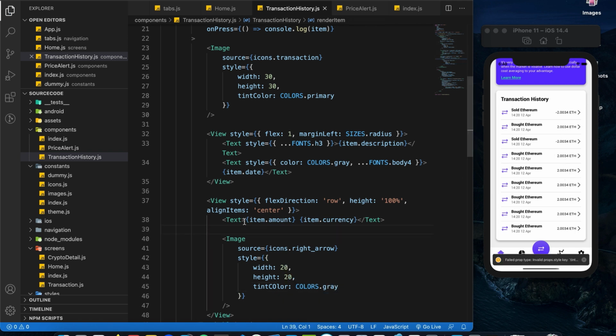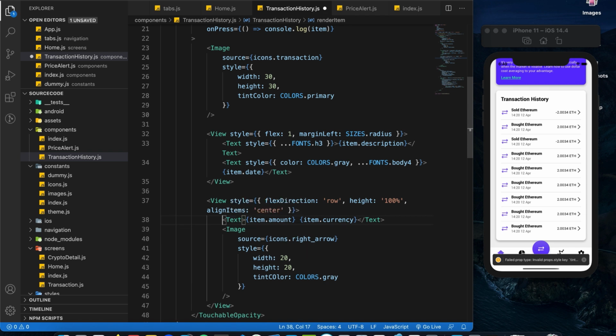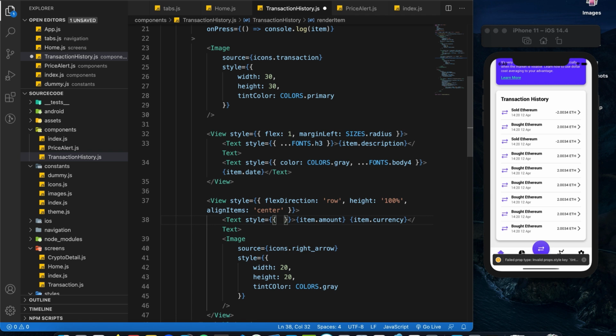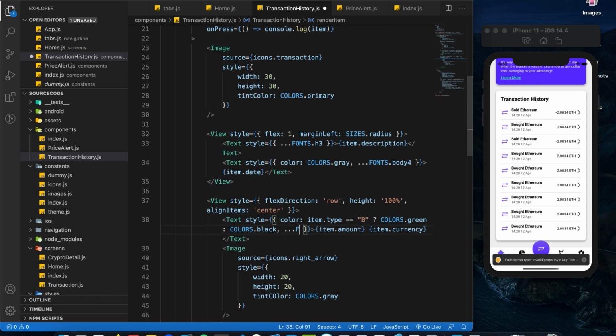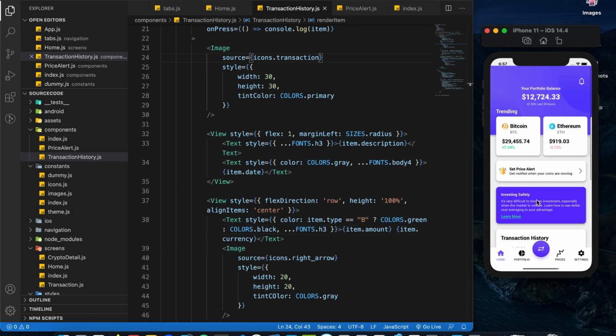We just need to add a little bit of styling for the text component. So for the text component style, I would like to set the color of this text component, and if the item type equals B, which stands for buy or bought, then the color is going to be green, or else it's going to be black, and the font is going to be h3. Save it. Perfect. Alright, that's it for the home screen.